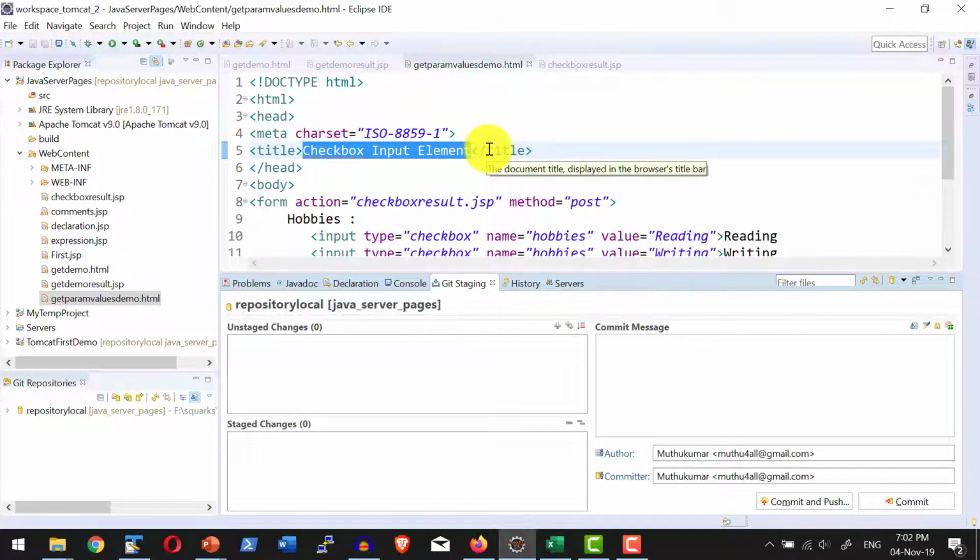So in a quick summary, we have seen how to use input elements like text boxes as well as checkboxes.